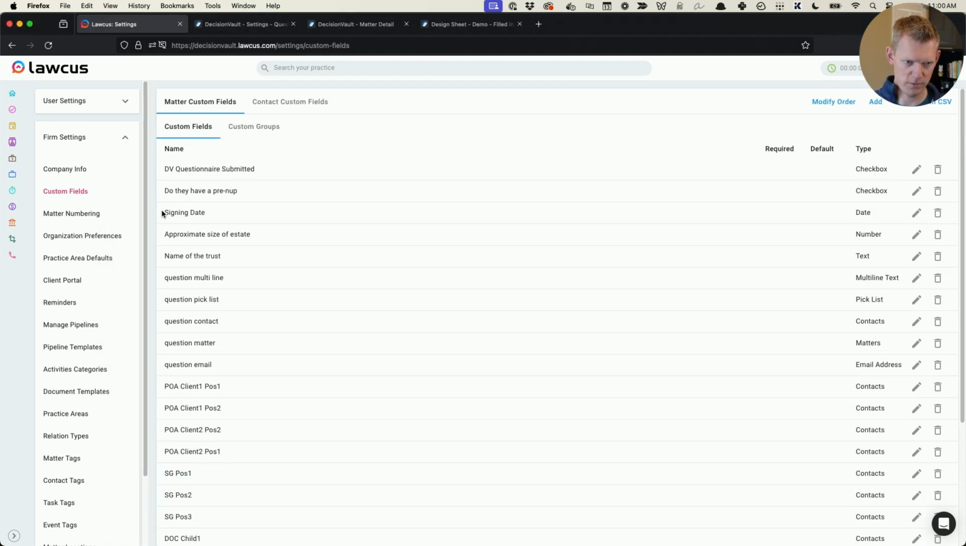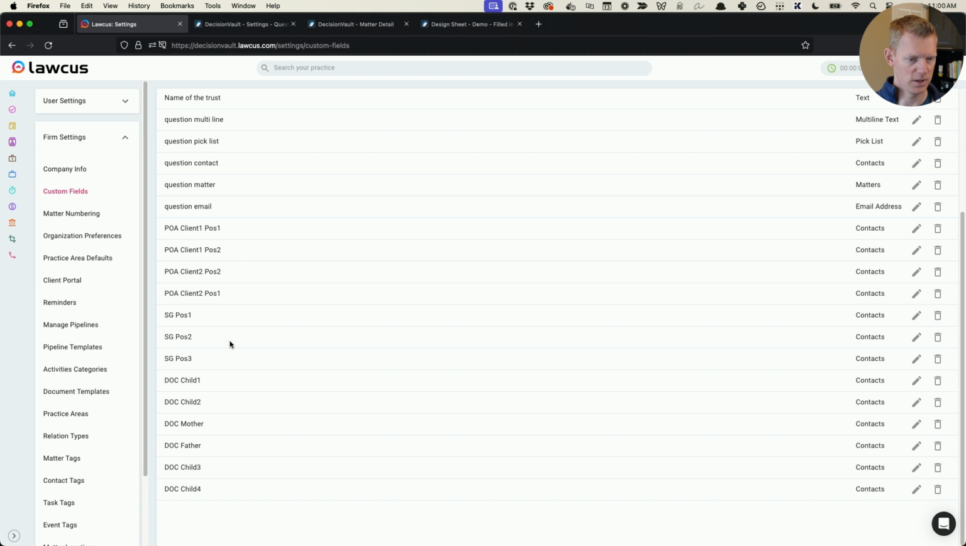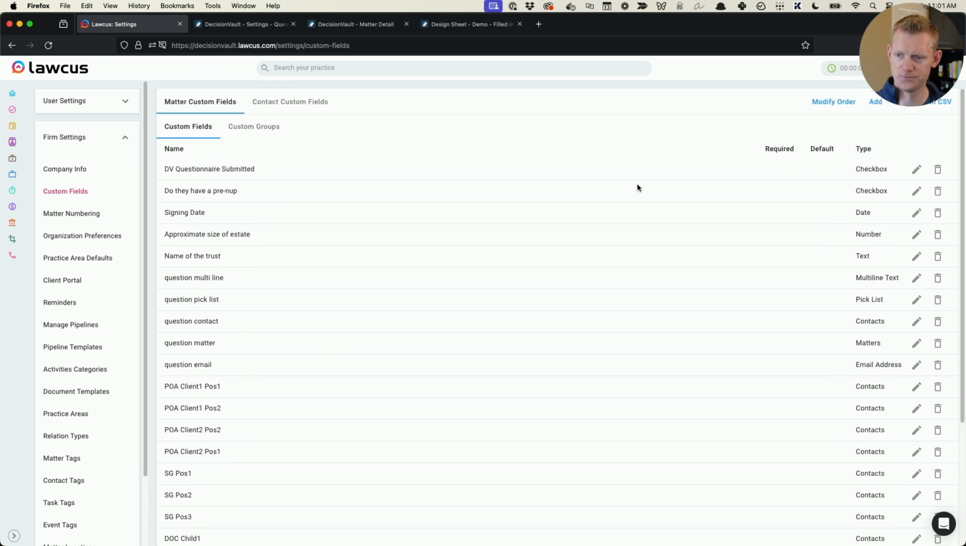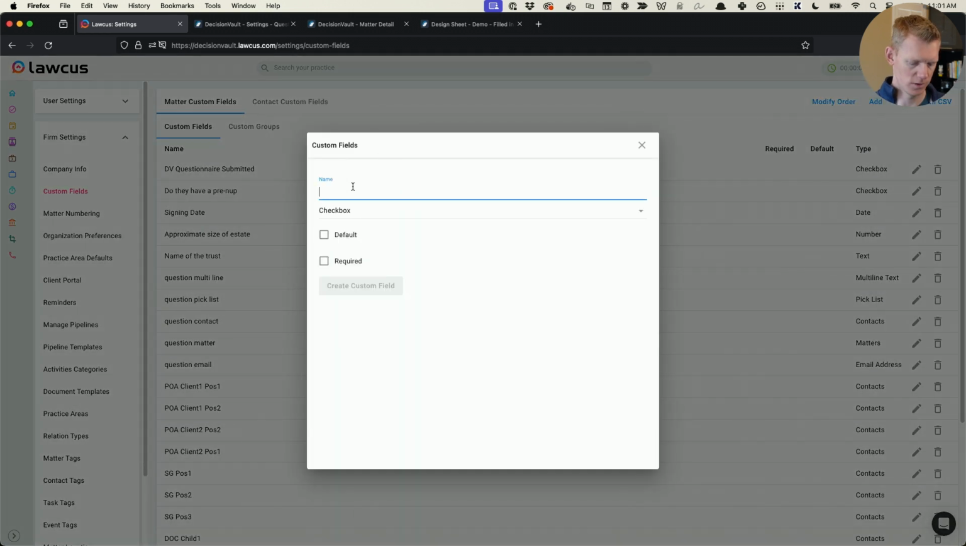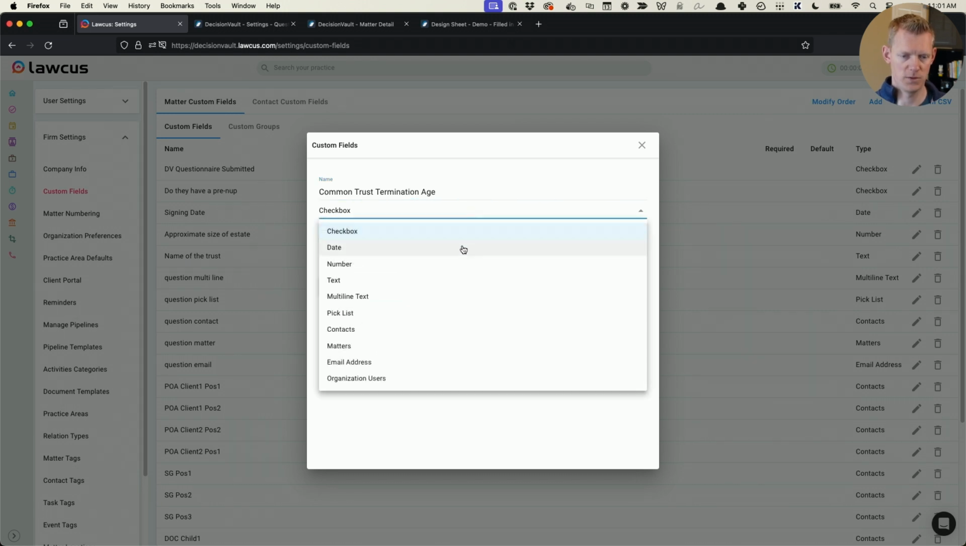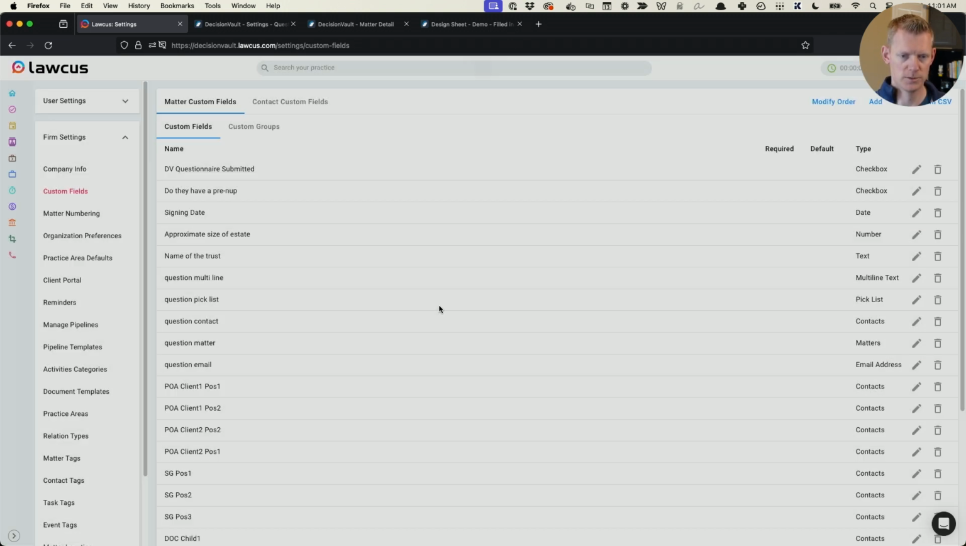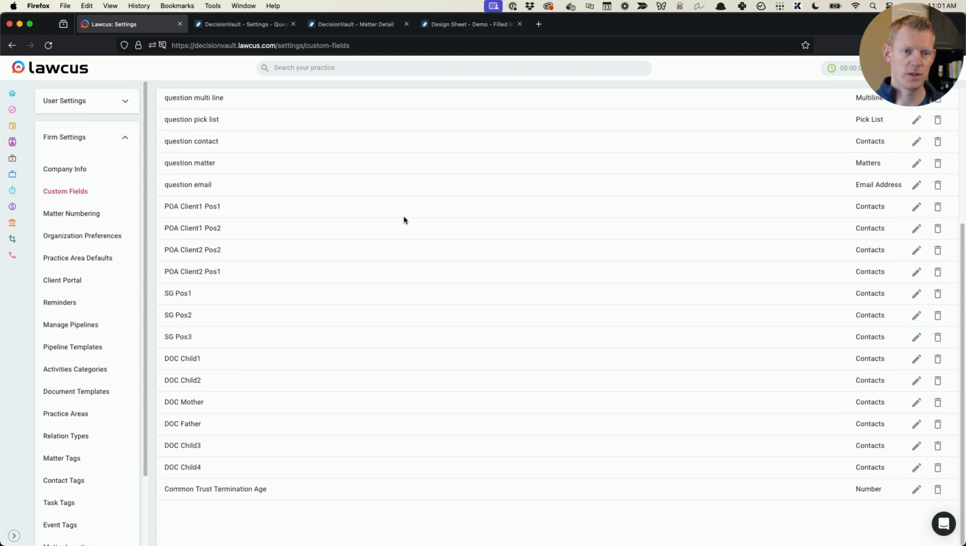These I think I already have in Lawcus. I have a signing date here as a date. I have the name of the trust here as text. So the only thing that is not yet here is the termination, common trust, termination, age. And we're going to make that a number. All right, so these are all here. So now let's jump into DecisionVault and set up some things over there.